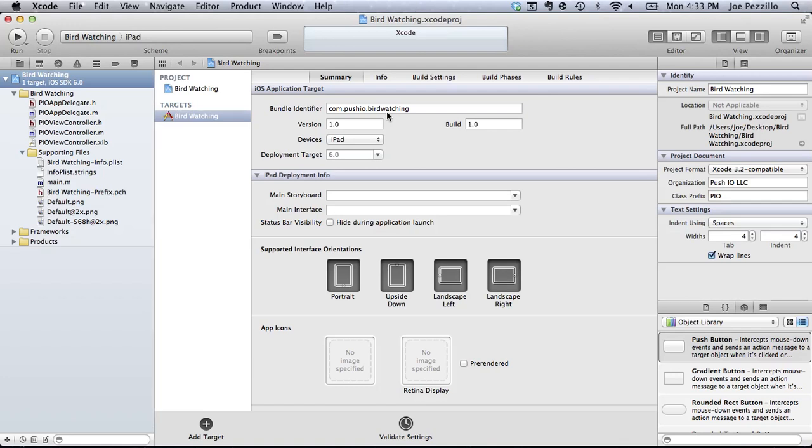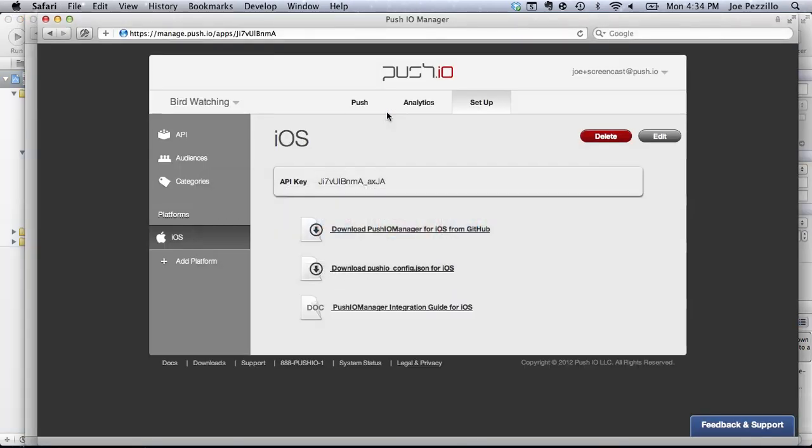Let's get back to the implementation. Since we've got our project set up here in Xcode, we've already built a PEM file, and we've uploaded our PEM file to Push.io, the next step is to add the Push.io Manager library and that config file to our project. So let's do that next. Let's switch back over to the Push.io web dashboard here. If you're not already on the iOS platform screen, you just need to click back over here, and it will take you to the iOS setup screen. Now here we see that there are a few links: there's a Push.io Manager for iOS from GitHub, there's the config.json file, and a link to the integration guide. First step here, we want the manager library.